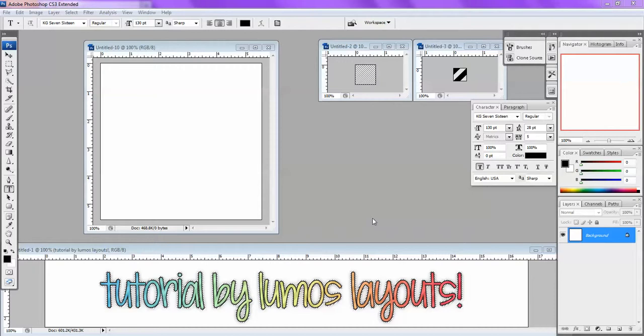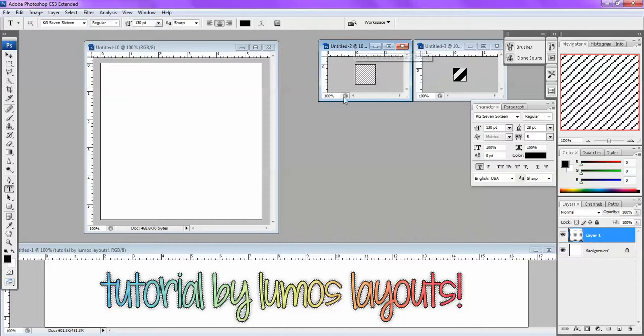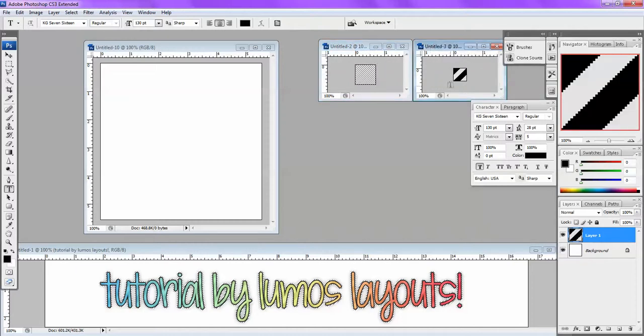In this tutorial, we'll be using two main patterns. The first one is going to be this really thin pinstripe pattern, and the second one is going to be this thicker striped pattern. You can find both of these on my website under patterns if you don't already have them.